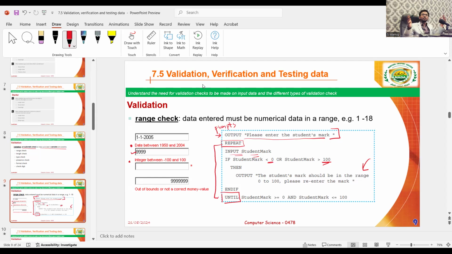You can apply this range check on any other field as well. Not necessarily marks; for example, you can even use it if you have an age group or something. So I hope it's clear to you.